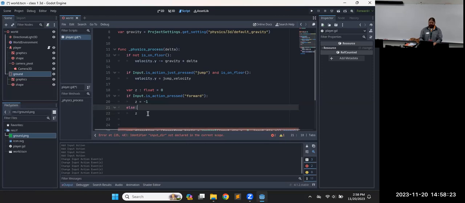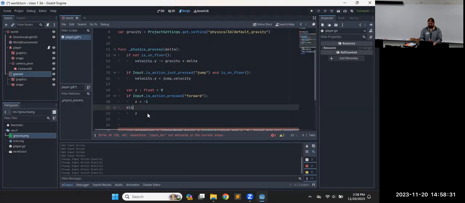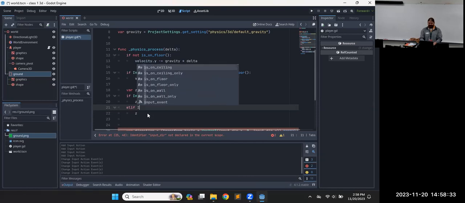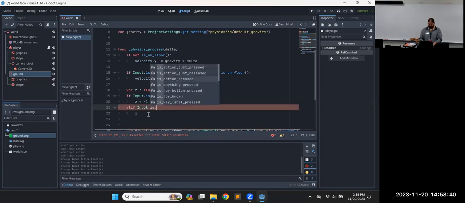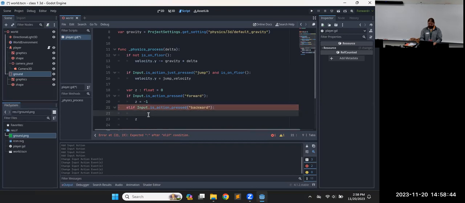probably don't want to do else though, because there's a whole lot of else's from just the forward button, right? Didn't mean to press that button. So elif input is action pressed on backward, then Z will equal the +1.